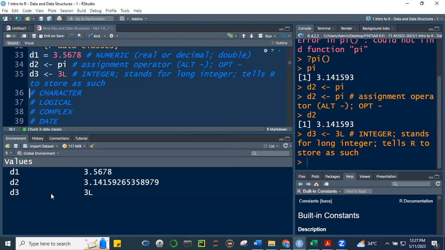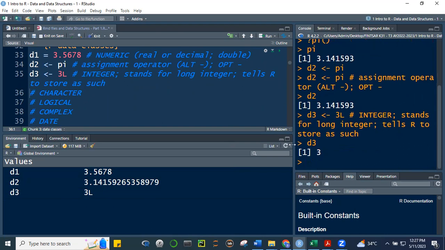Right, may D3 na dito, di ba? So if we print D3, just type D3 here in the console, Control Enter. All right, it's 3. Now, we attach the L here to indicate that this is an integer. Let me show you that indeed D3 is an integer.